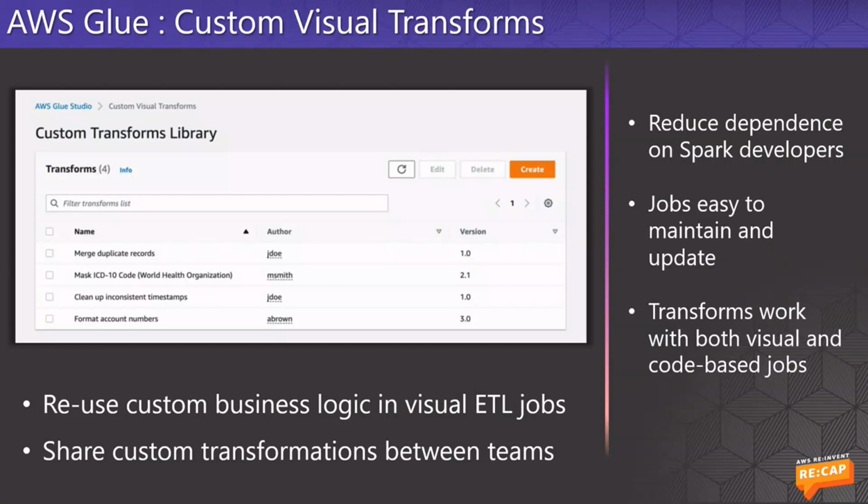Similarly, there is something called custom visual transforms that AWS Glue now supports, where a common set of transforms that you do on your data can be packaged into a reusable piece of code that can be published within your account, discovered through a management console interface like what is shown in the screenshot, and can be reused by your team or other teams in your account, without having to do complex Spark coding in every job where that kind of transformation of data is required.